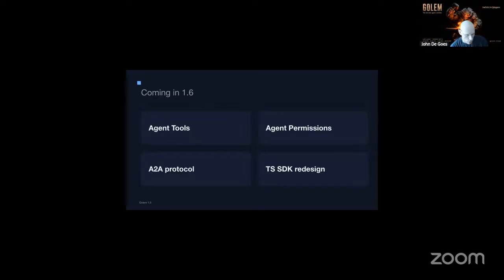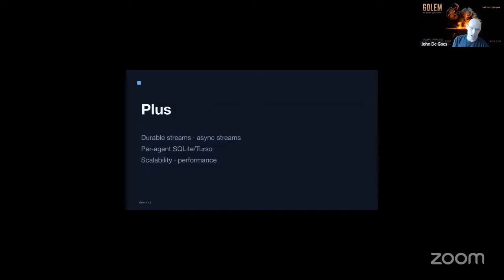Support for the A2A protocol, so agents you build in Golem can talk to other agents outside Golem and vice versa without you having to write any code. And then some improvements to all the SDKs, but especially to the TypeScript SDK. And then some other stuff, which is going to be very important in later versions of Golem, will be durable streams and async streams, which is going to be incredible.